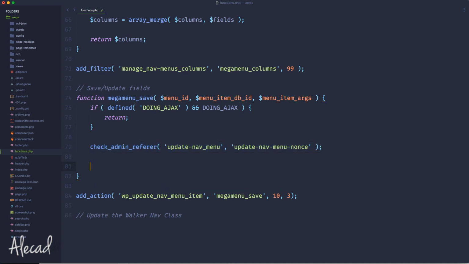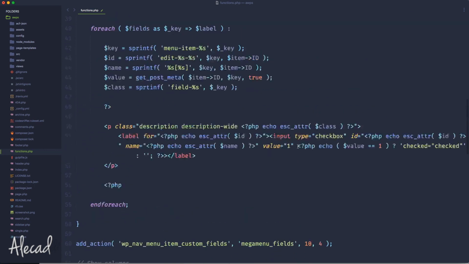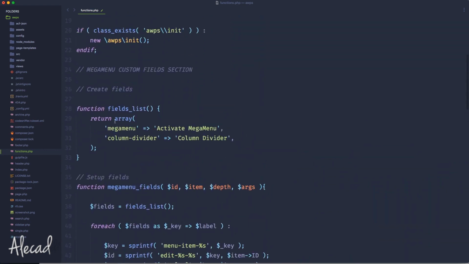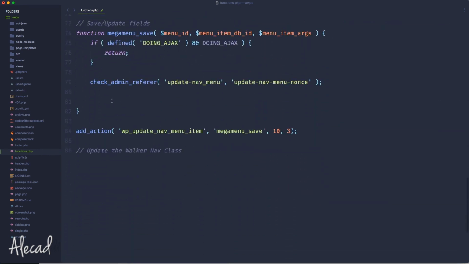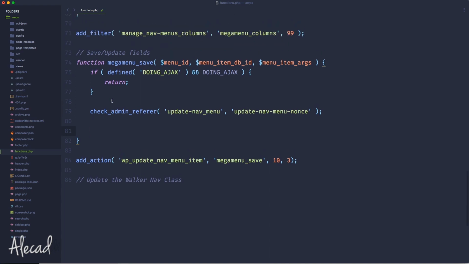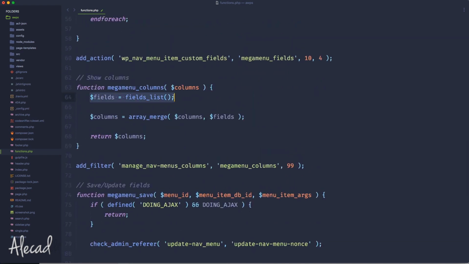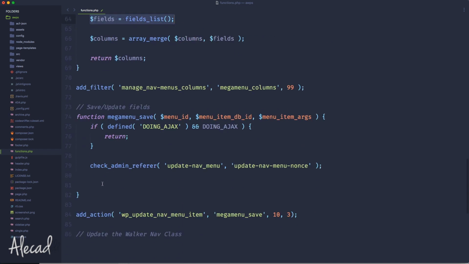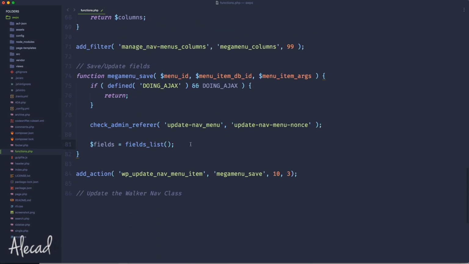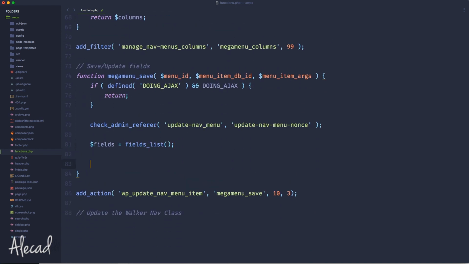So that's perfect. Now we have to test all the fields that we generated at the beginning, in my case just two, mega menu and column divider, and validate those fields and save or update them in case it's just an update. In order to do that, as usual, we're calling the fields from the fields list method to return the proper array.